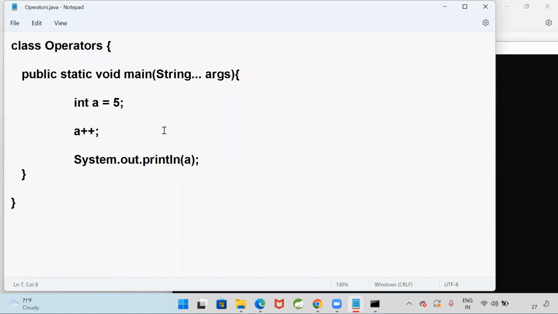Here I am using the variable. After using the variable, increment happened. Then in the next line I am printing the variable. Already the variable is declared. Here the variable is used. After using the variable, incrementation happened. After incrementation, I am printing. That's why it is printing as 6 now.